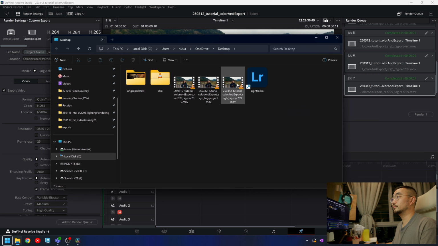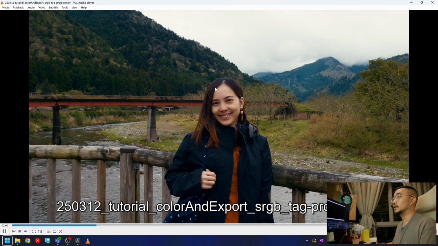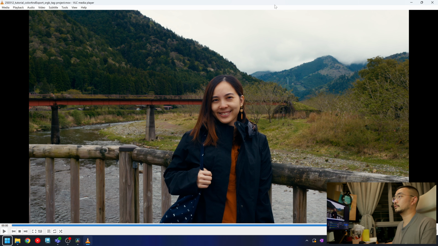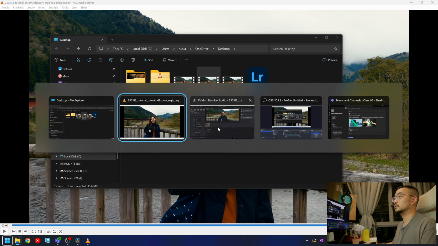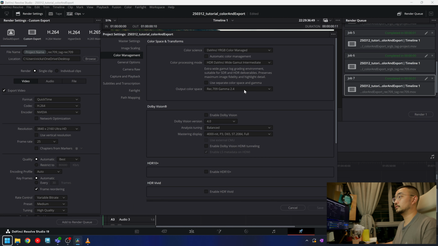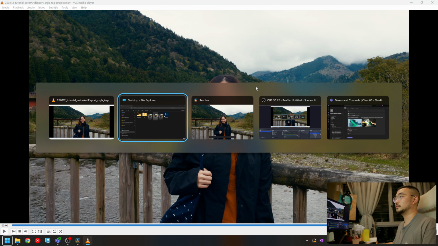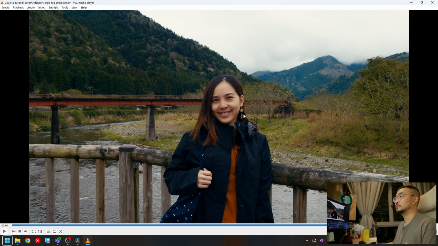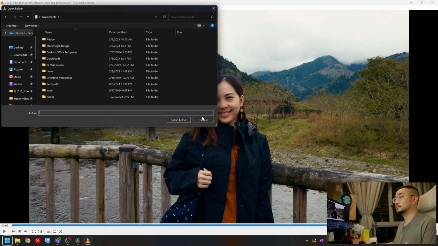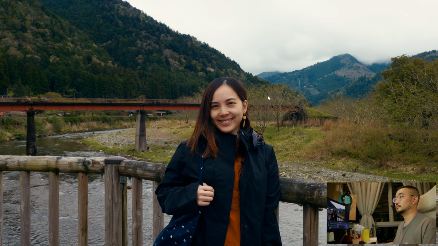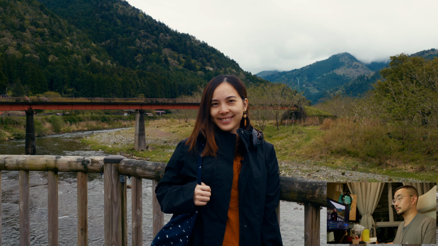Right now, the first one we exported was sRGB, tag Rec 709, and if we view this back in sRGB, this should be a faithful representation of the image, right? You can see that color-wise, it hasn't shifted.